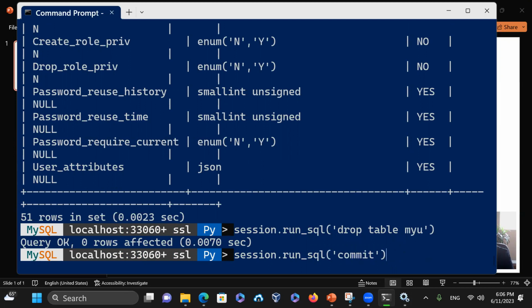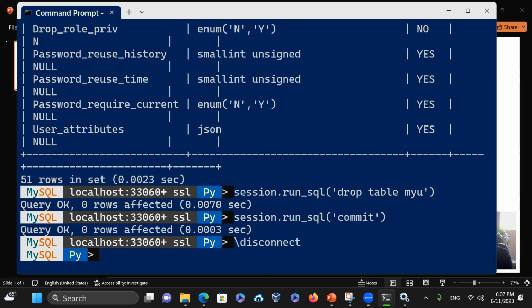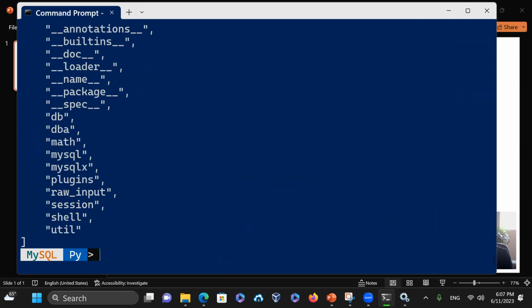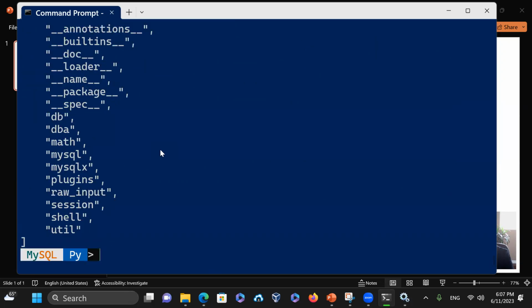I'm going to show you a little bit more on Python. I'm just going to exit out of this one. I don't need to be on the local session anymore. Let's see if I can disconnect here. Yes, I can disconnect. If I do a dir here, I get all this stuff that is there. In addition, I can do everything that I can do within Python.